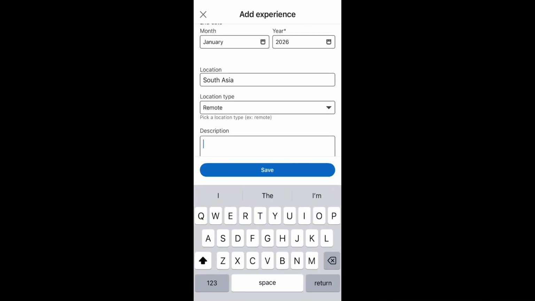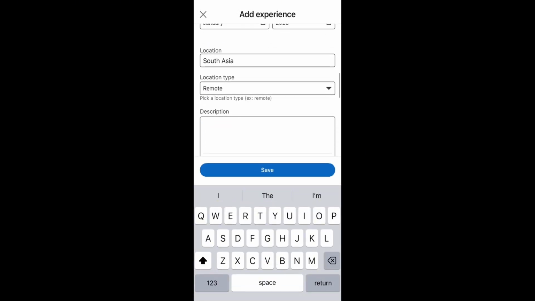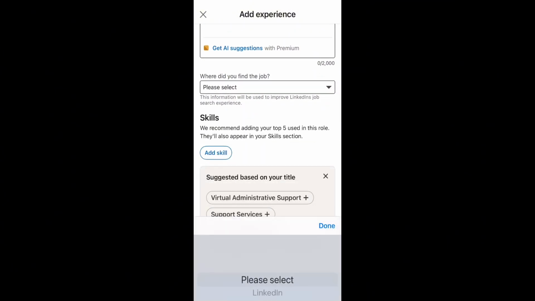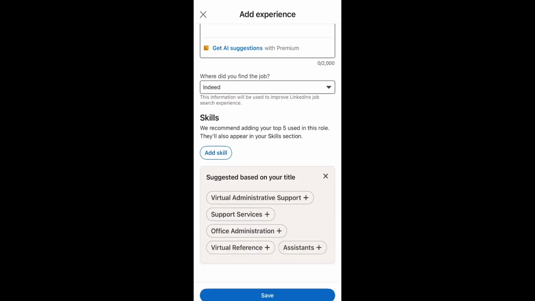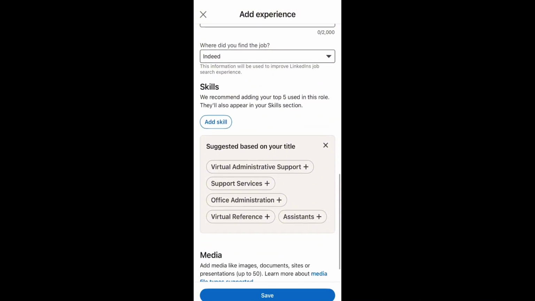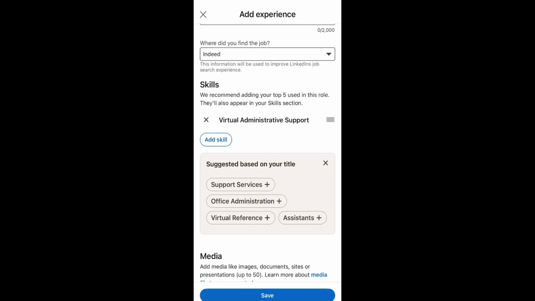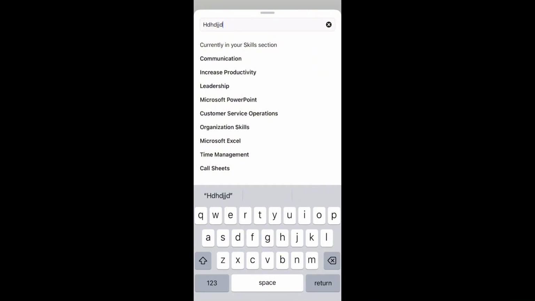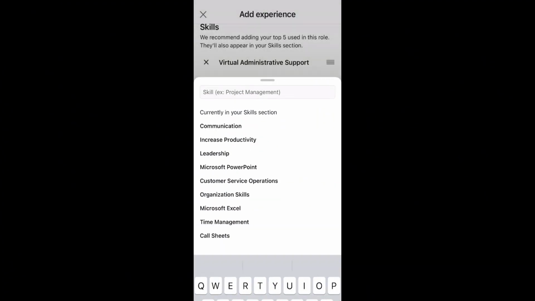For the job description, you need to list out the responsibilities, the things you did while you were working in that role, and also you're going to add the skills. What skills did you use that made it possible for you to successfully work in that role? All of these details are very important because these skills are going to reflect on your profile. People will see it, and these are things that help you also show up in searches. When they're looking for people with these skills, your profile will pop up. So ensure you pay attention to this section.